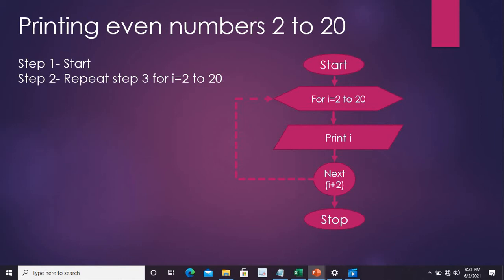That is, the first even number is 2, so I is initialized to 2, and we want to print the even numbers up to 20, so the last value is 20. Step 3, print I, and stop. The flowchart for this is: start, for I is equal to 2 to 20, print I, and next I.